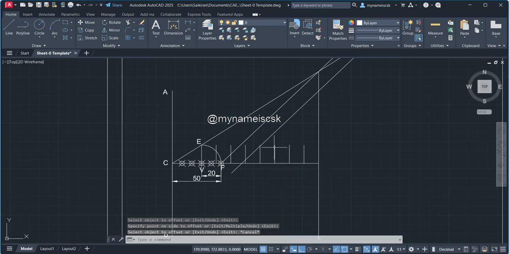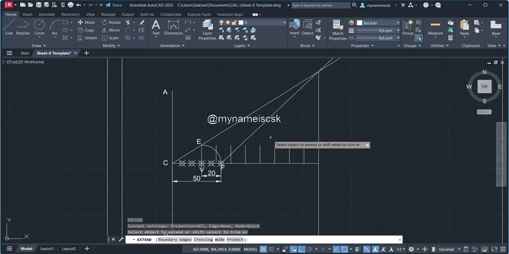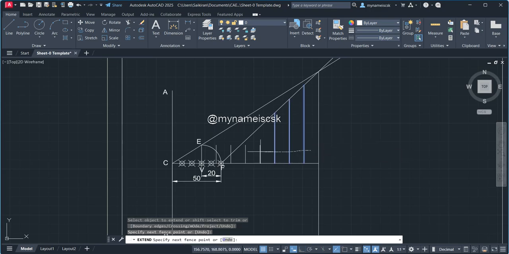Okay, no need of the end point. You can take equal divisions or unequal divisions. So now again I have to use the extend command, ex, enter. Then I have to select these objects. If I select these objects, automatically it will be extended.